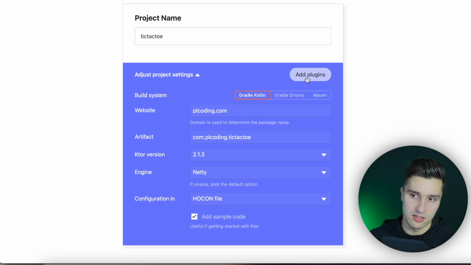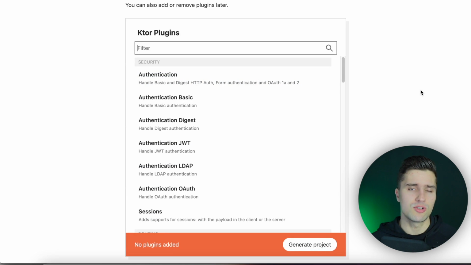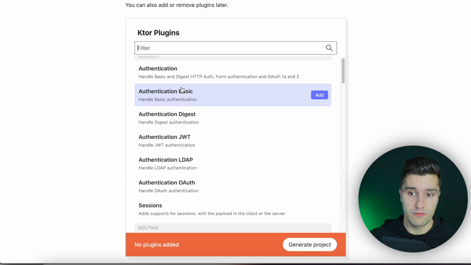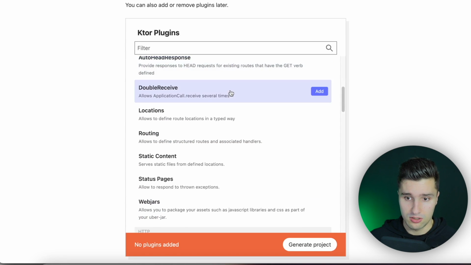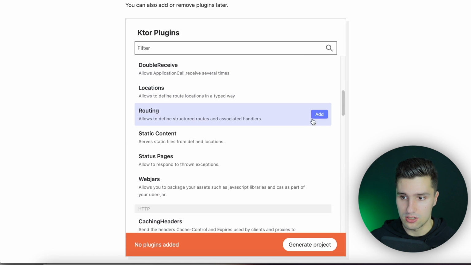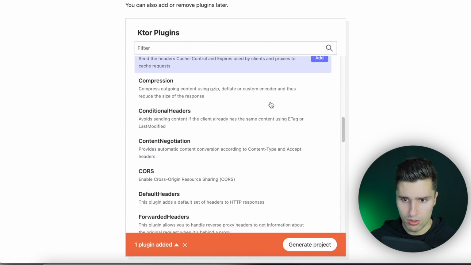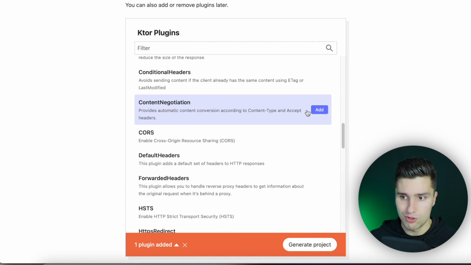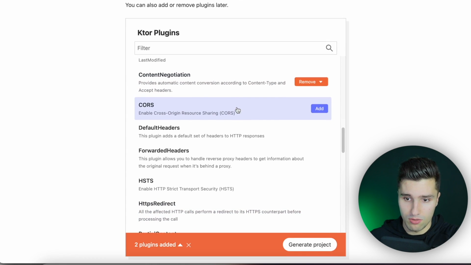And we want to add plugins. A plugin in terms of Ktor is just a certain feature a backend should have. This could be authentication if you were to implement that. We don't have this here, but this could be sessions, this could be routing. We need this, so we click add. That just means that we can define routes where our app can connect to. We want to make sure that we have content negotiation, which will make sure that we can actually parse JSON data on this backend.